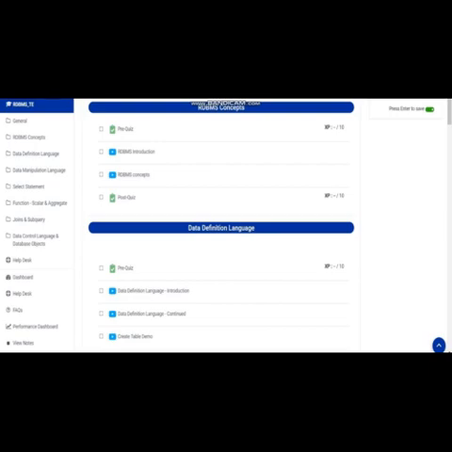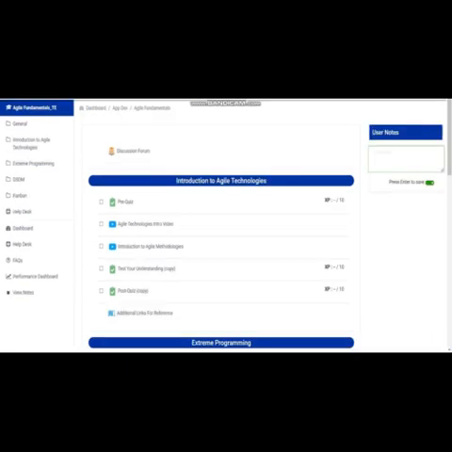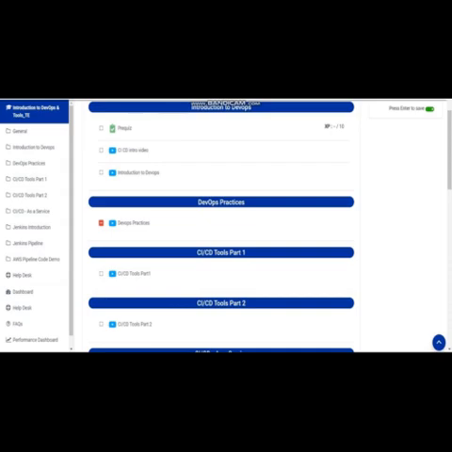Next you can see RDBMS. In RDBMS, you have RDBMS concepts, data definition language, data manipulation language, select statements, functions, scalar and aggregate, joins and subquery, data control language and database objects. From Agile fundamentals, you have introduction to Agile technologies, extreme programming, DSDM, Kanban, and the last is introduction to DevOps, where you'll have practices, tools, and Jenkins introduction, pipeline, AWS pipeline code demo. So this is the last module.